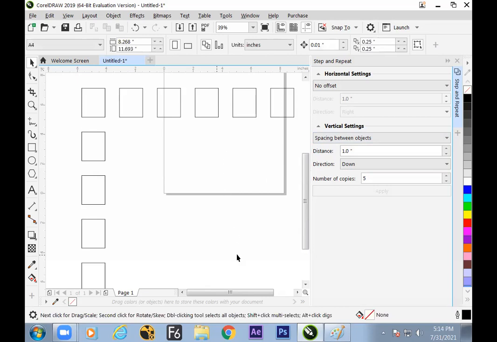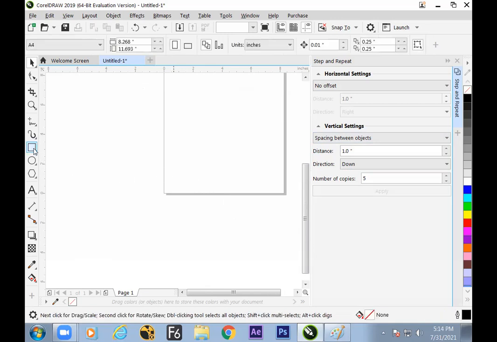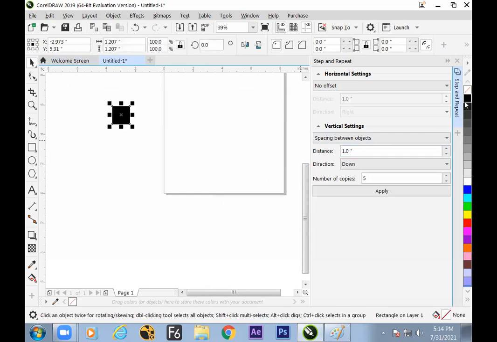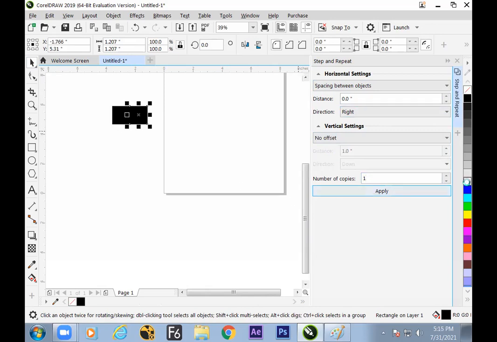Now, let us go in a practical manner. Let us make some chessboard kind of thing. Start with one, let it be black. Now to the right side we need offset, spacing between the objects 0, one object on the right side, and this is no offset. Apply and get it right.